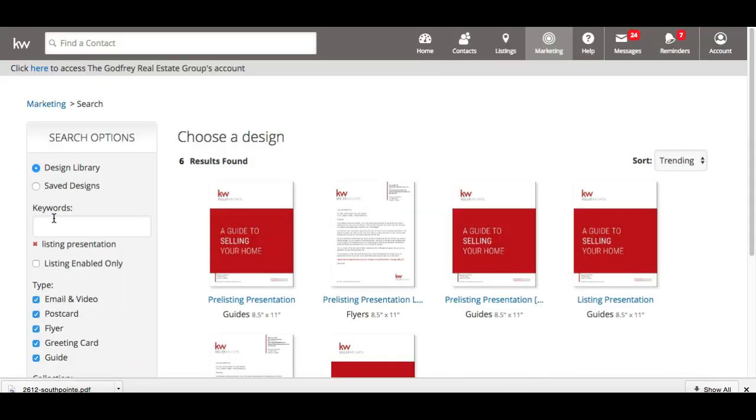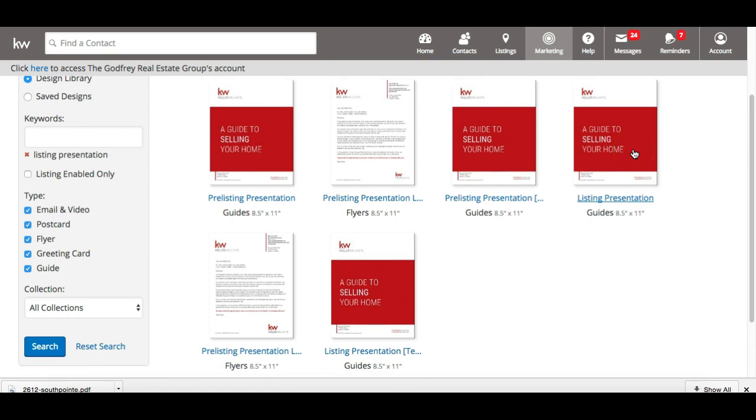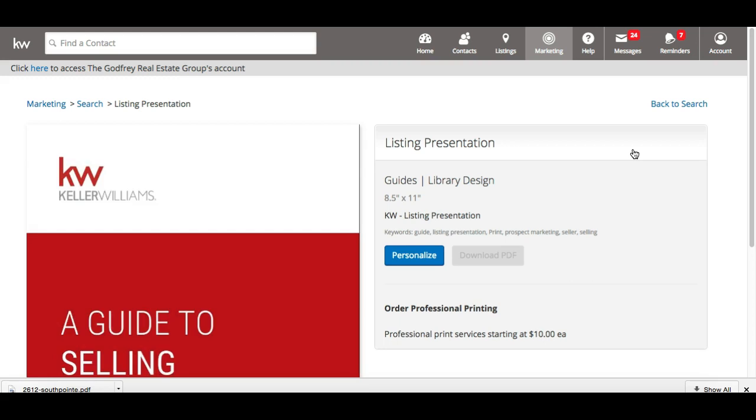Now we've searched the design library for listing presentations. There's a few different things in here. There's a pre-listing presentation and pre-listing presentation letter. And then there's also, I think, one for individuals and teams, and then a listing presentation for individuals and teams as well. So I'll just click on the regular listing presentation, and that will take us in and allow us to make changes.